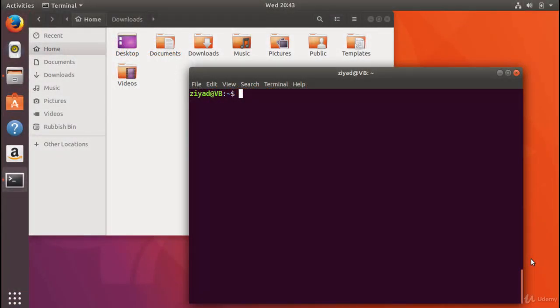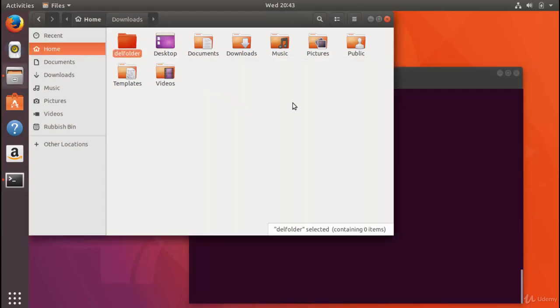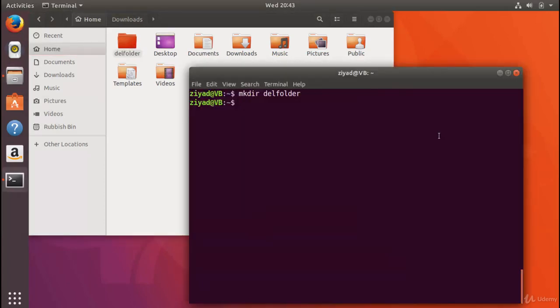Alright, so let's start off by creating a folder in our home directory called del folder. If I use the mkdir command and type del folder, we'll see that we created a new folder inside our home directory called del folder. Okay, so let's remove it. Now all we have to do to remove it is use the rm command again.